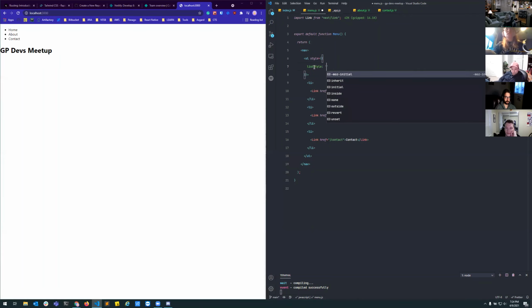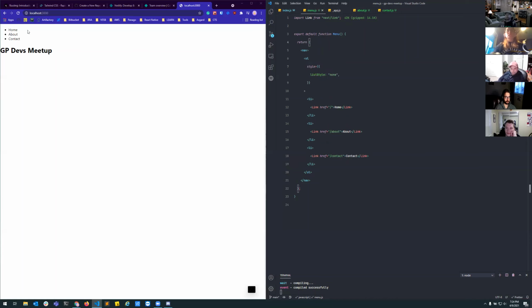And if you're using VS Code or a similar advanced editor, you'll notice that a lot of it will autocomplete for you. So these are all the list styles I can have with this UL. So I'm just going to say none. And I save that, and my bullet should go away. And now let's get rid of the padding. And now our padding's gone.